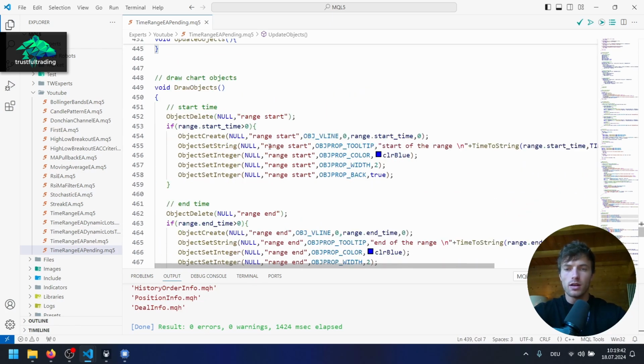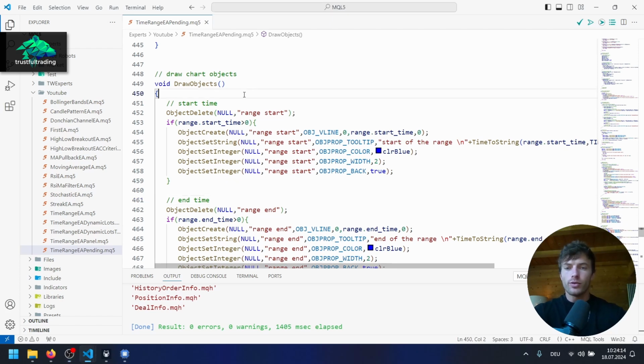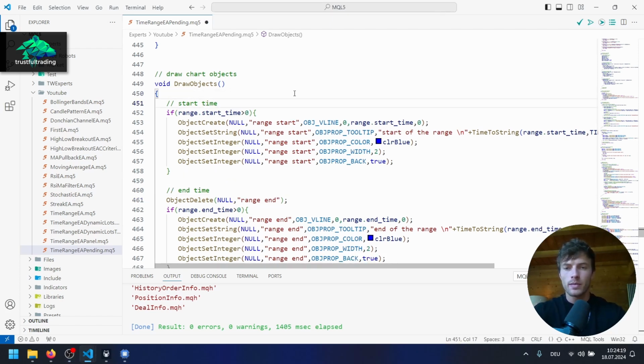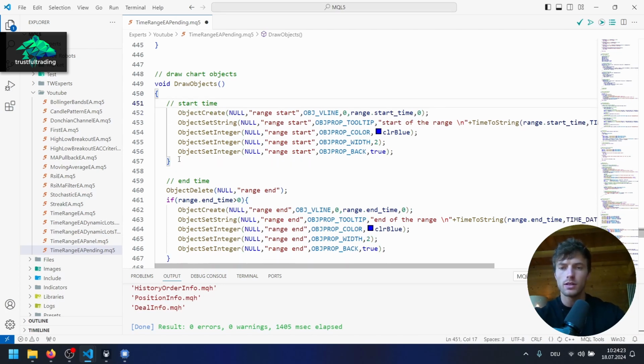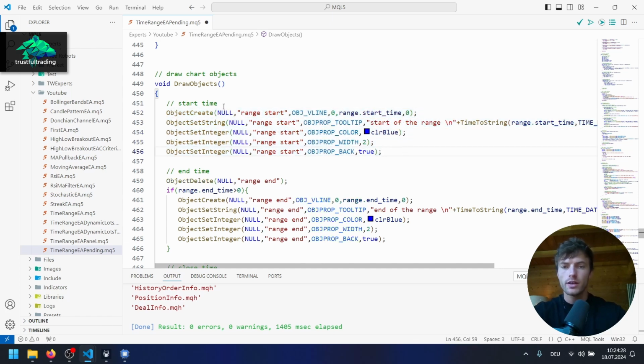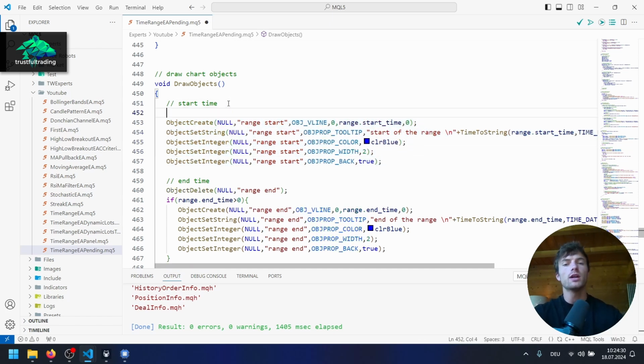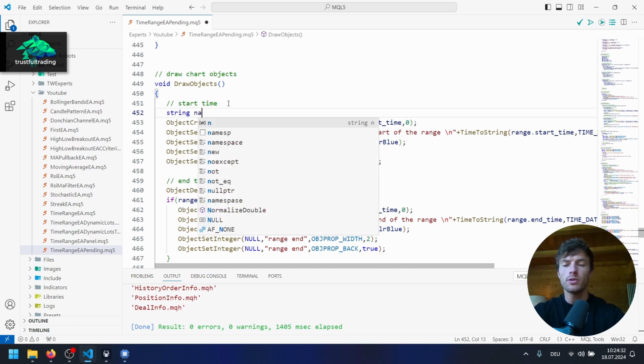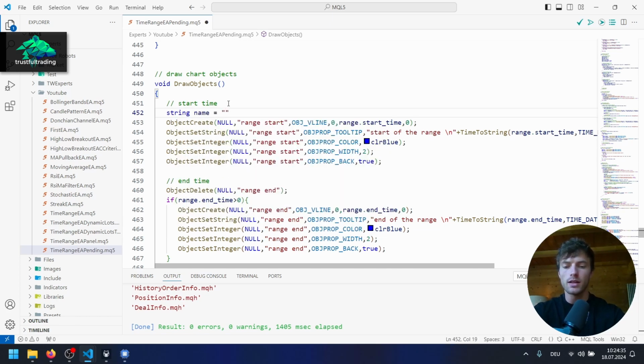And now in the draw objects function, we also need to edit a few things. So here, first of all, we want to delete this line here where we delete the object. And we also want to delete the if statements here. So this here and the bracket here, shift this to the left. And before we create the object, we now want to set the name to a string variable name. And here again, we use the range start time to create a unique name for each day.